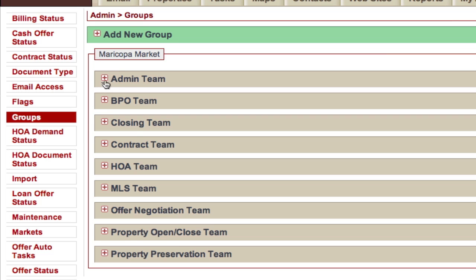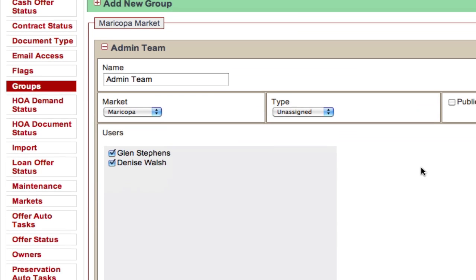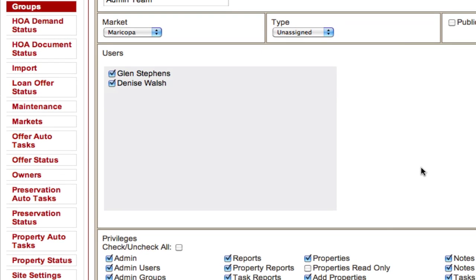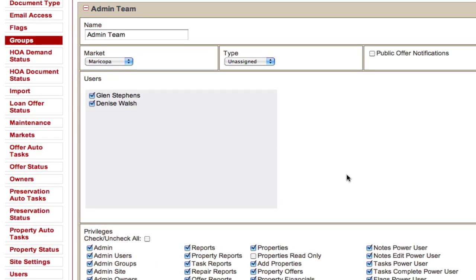So what we're going to do is go ahead and open up the admin team and go through some of the settings that you have for the particular groups. Now, it's important to note that groups are market specific, which means that users have privileges within markets based on the groups that they're a member of, because the groups are subsequently members of a market. You can take a look at the market video for an explanation of how markets work within Broker Brain.